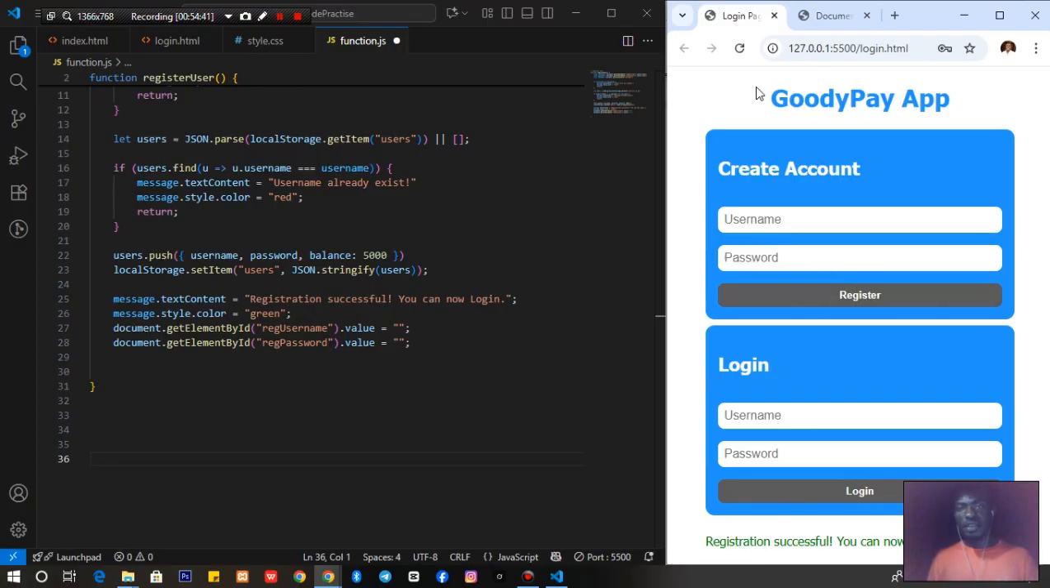Registration was successful. If you refresh this now and try registering that Brain Jota again, you see that it gives us an error. Brain Jota, 1 2 3 4 5 6 7. Now let's see. This says username already exists. You see that, guys?